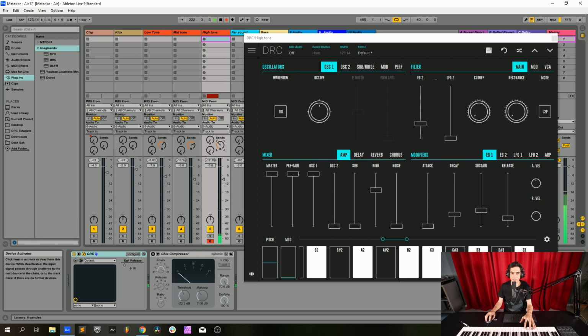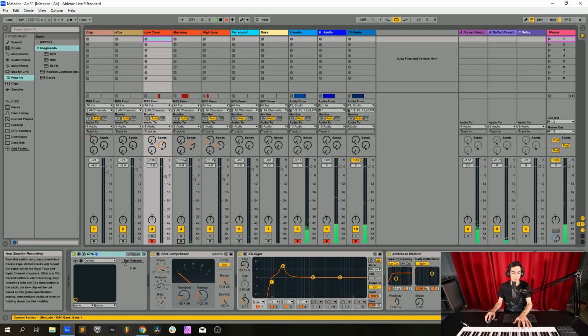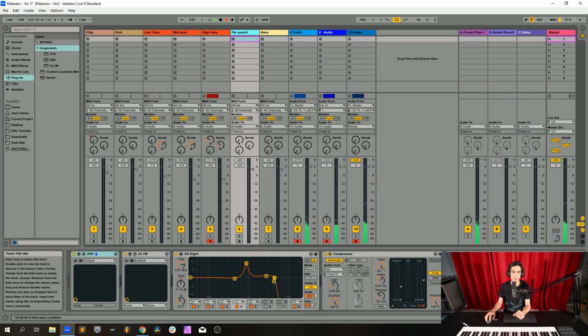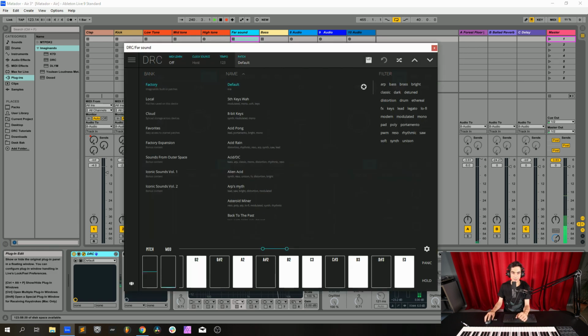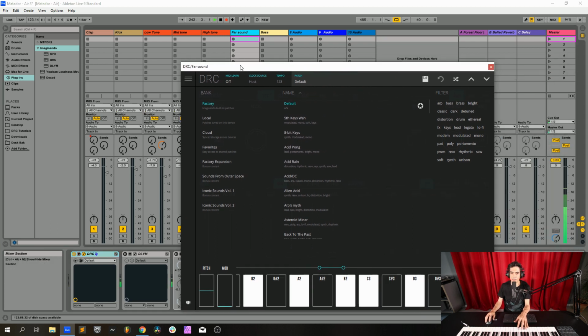Okay. Glue compressor on. And let's raise high, mid, and low. Okay. Now let's go to the far sound and turn off these effects and bring back the default patch. Okay. Perfect. And now let's go for it.